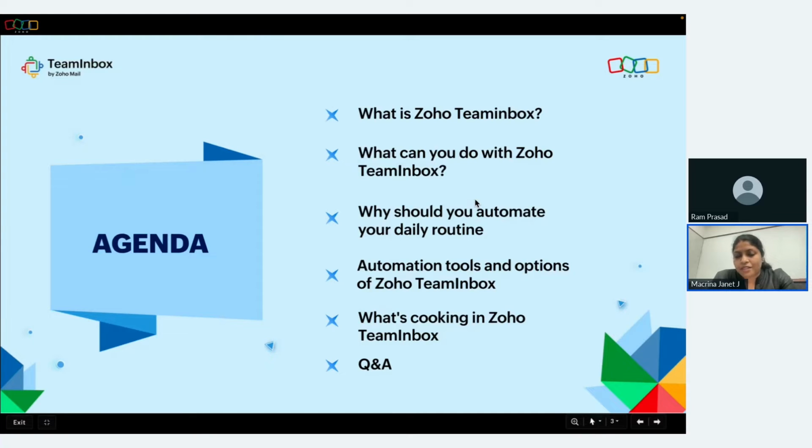I'll show them live in the interface. We'll finally show you what other features we are cooking in Zoho TeamInbox. Stay with us till the end, we have exciting news there. And then we'll end the session with an interactive Q&A.